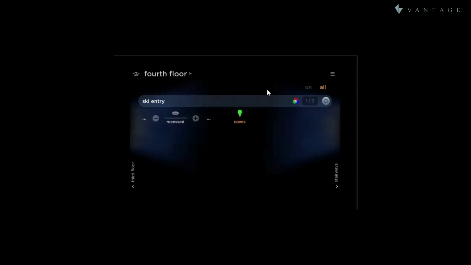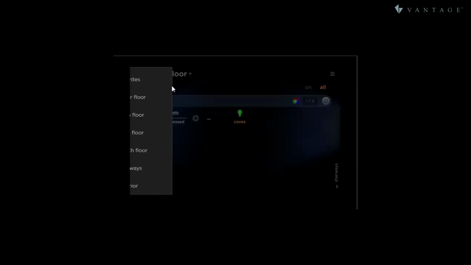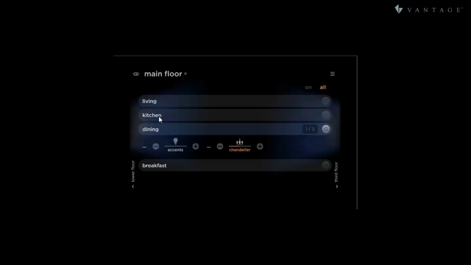Now, you may have noticed that the rooms have a number. Let me go back to a different floor. Notice that some of the rooms have a number, like here we have 1 of 2. And what this is indicating is the number of lighting zones that are currently on in that room. Now, if no lighting zones are on in a room, the number doesn't even appear, so we know by that there are no loads on.